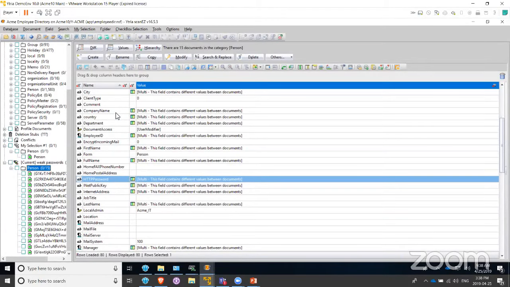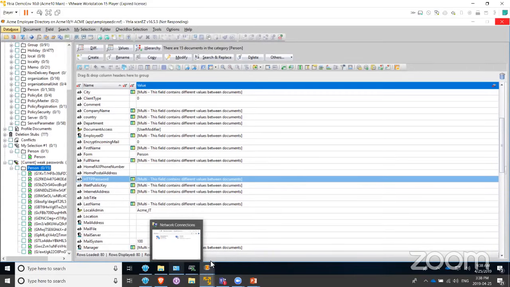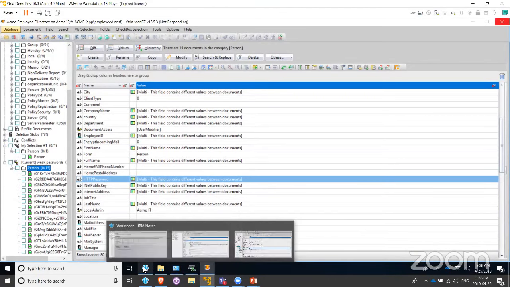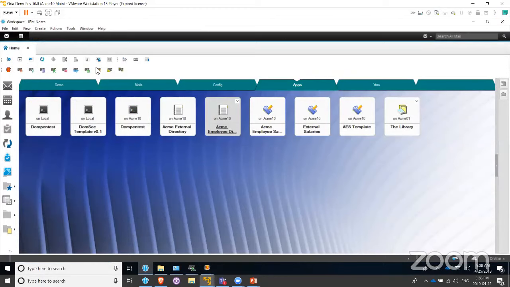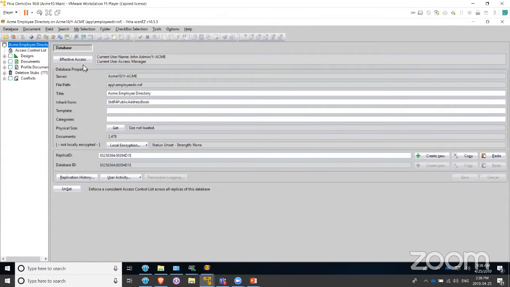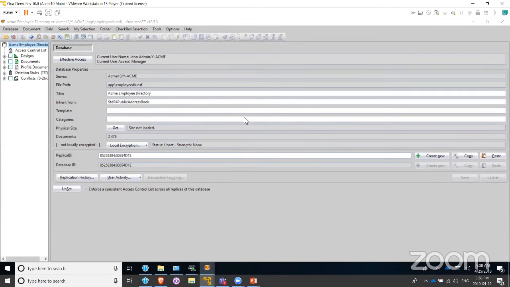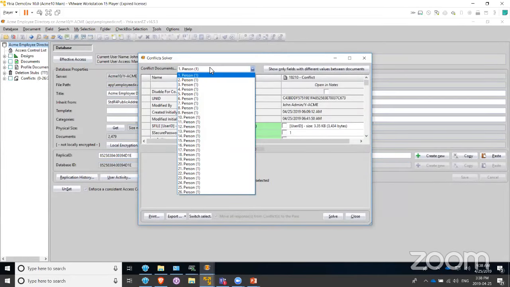I'm just going to go ahead and reinitialize this database real quick, if that is something that I can do. So there are about 30-something conflicts in this database, right? And let's pretend that that's actually like 100 different conflicts. So what we're going to do is pull up the conflict solver, and we'll see that indeed we have a whole bunch of them.